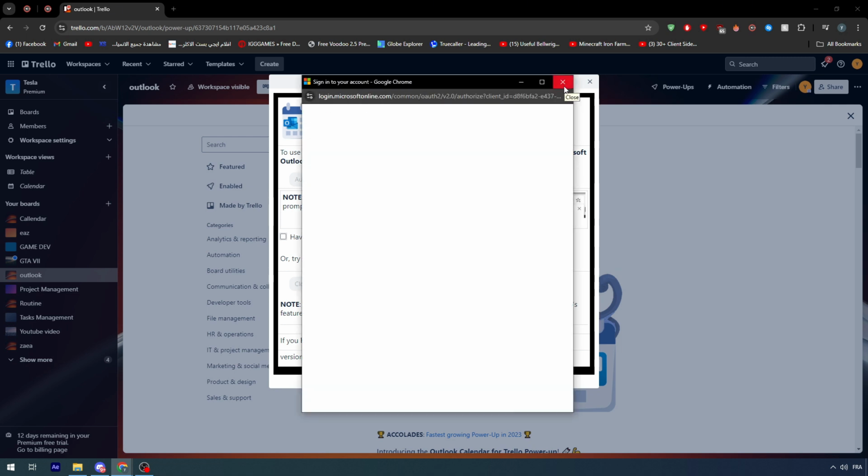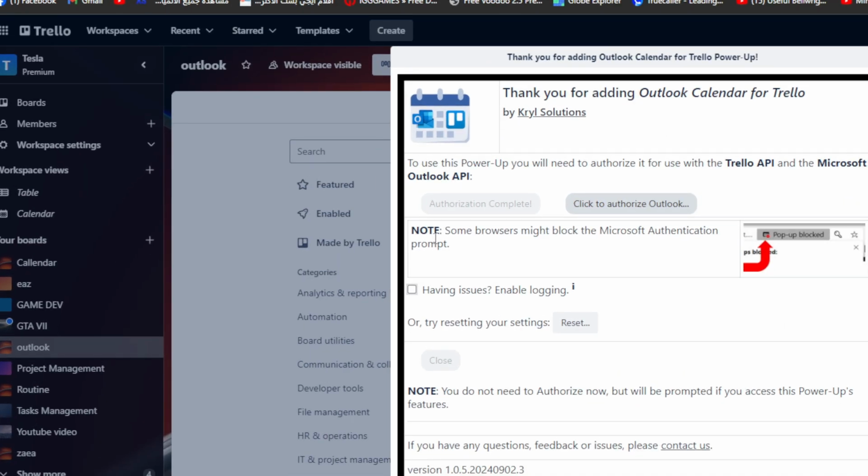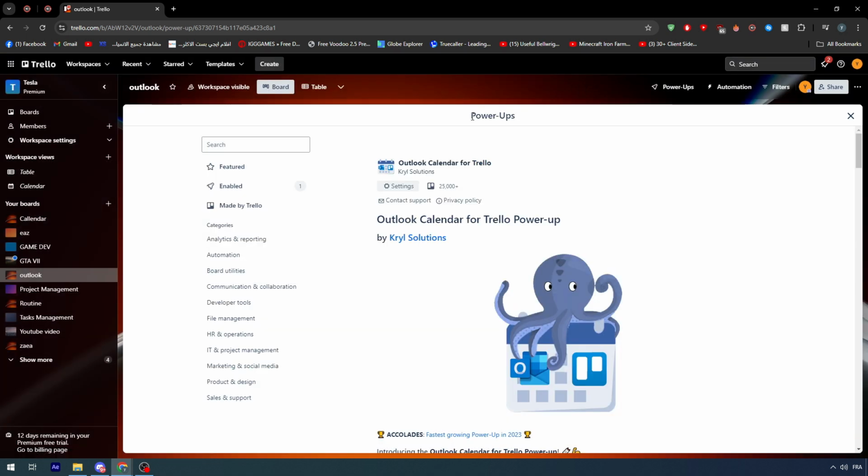Once you log into your Outlook account, you will simply have to give them the same permissions like edit, view, and share. So this can help you a lot with a lot of things also. Here there is a note, some browsers might block the Microsoft authentication prompt, which we didn't have. If you're having issues, click here, and once the authorization is made, this window will close.